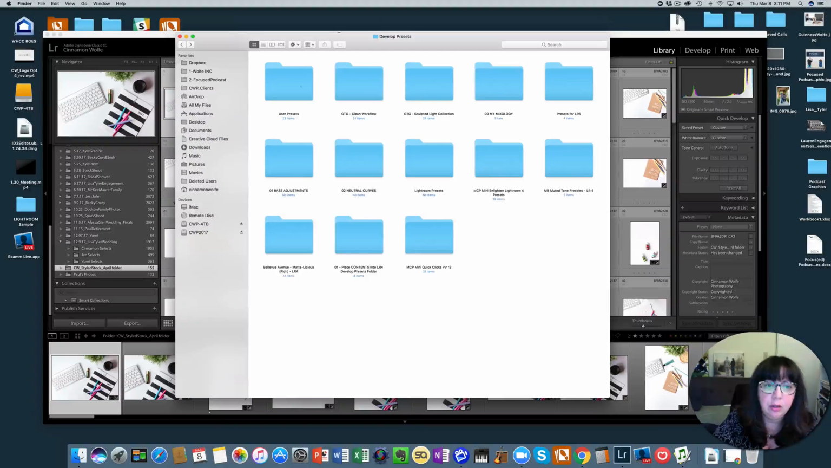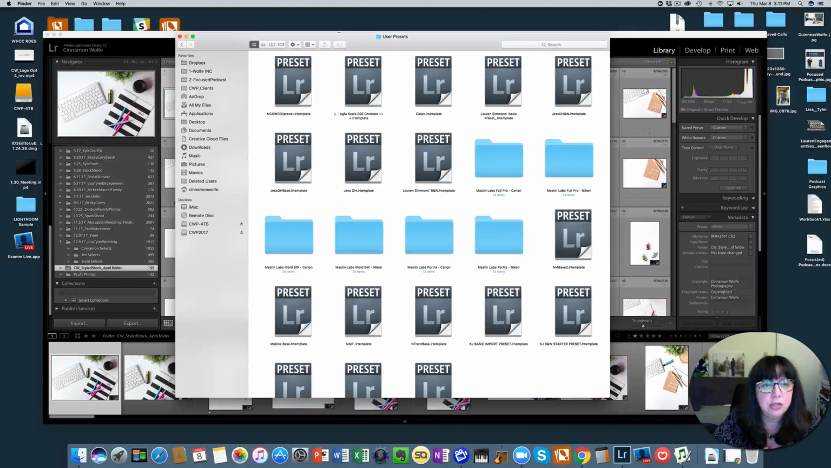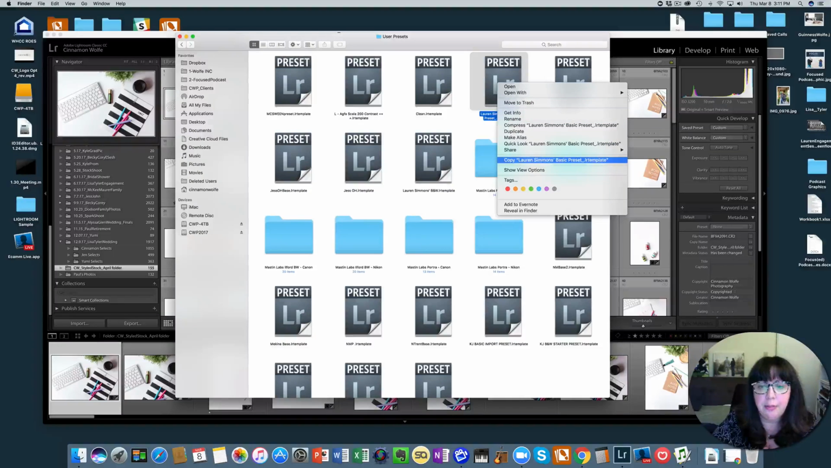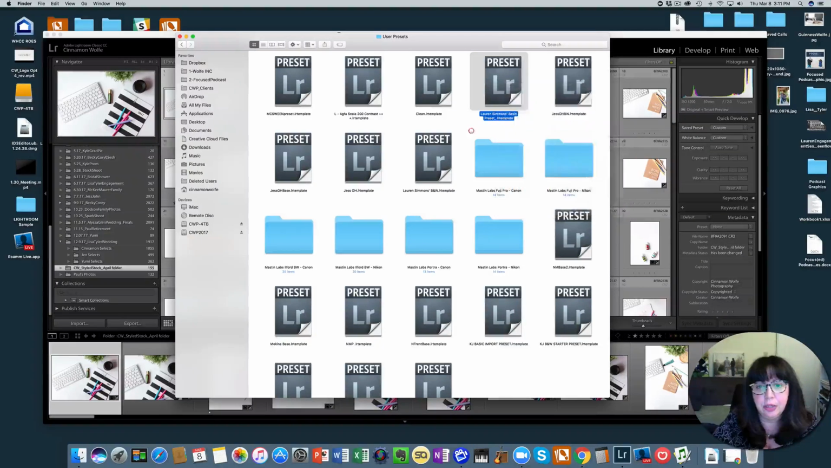Now, if you need to pull one of these presets out in order to maybe share with your private editor or something along those lines, that's really simple to do. You just need to find the actual preset file. So in here, let's just do this one. Let's say Lauren Simmons basic preset. So this is a preset file that she has shared with me. So you would just right click, copy, and then you could just paste that into an email, or you could paste it into a Dropbox folder that you share with your editor.